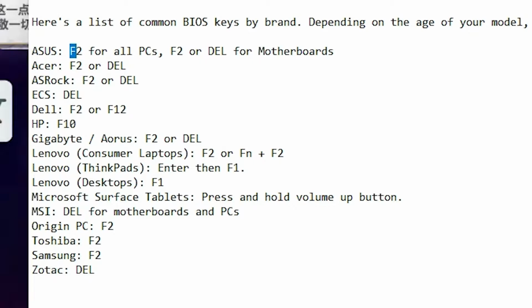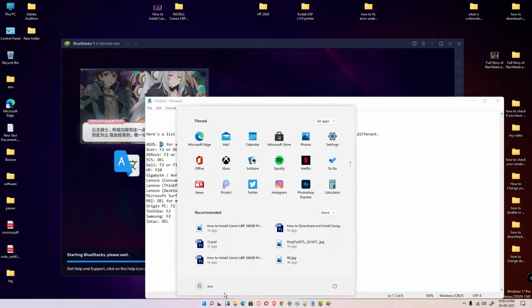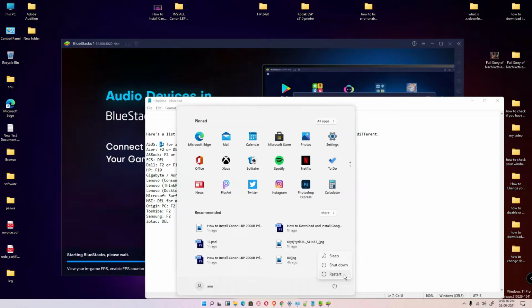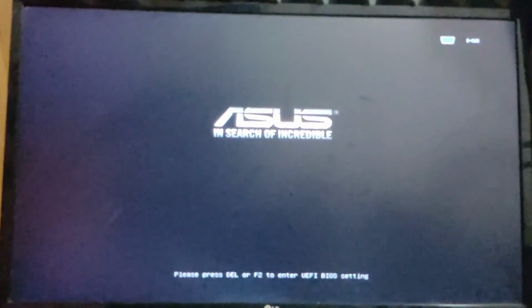So I am going to restart my PC. Go to the start menu and just restart my PC. Restart your PC. After restarting your PC, just press your BIOS key. In this case, I am pressing the delete key or F2. You are going to press your motherboard BIOS key.